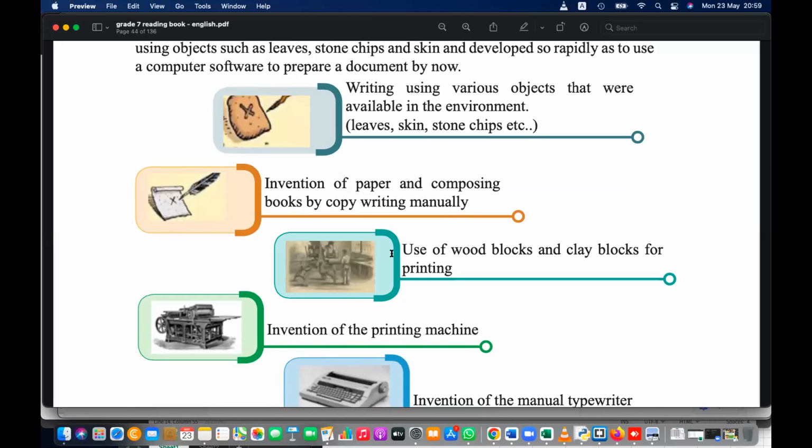Later, to create similar documents, blocks were used. These blocks were clay or wooden, lead, even iron; some were using iron. So these blocks were used to create similar documents. When a block is used, it was possible to create similar templates. So a block is like a template, right? Block is like a template, so we can create similar documents.